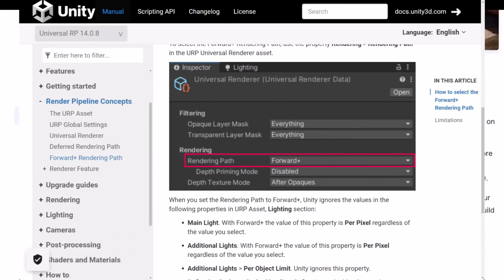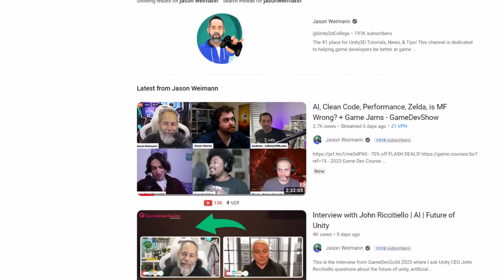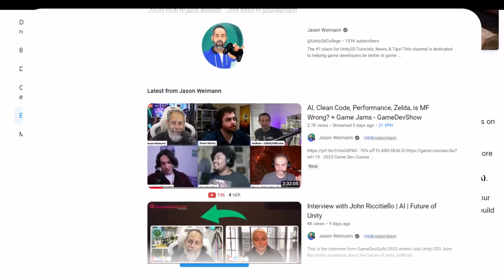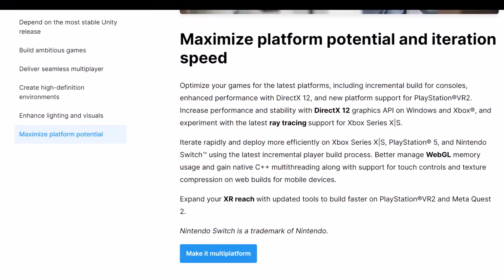They've also got LOD Crossfade in there, which is great, looks beautiful, but if you use it, make sure that you watch the latest Game Dev Show episode where we talked about the memory characteristics of that. They've also added decal layers, made it so you can do a full screen Shader Graph node, and added some performance improvements, as well as a built-in render pipeline upgrader so that you can go to URP without having to do a whole bunch of work. And of course, like always, they added more platform support.